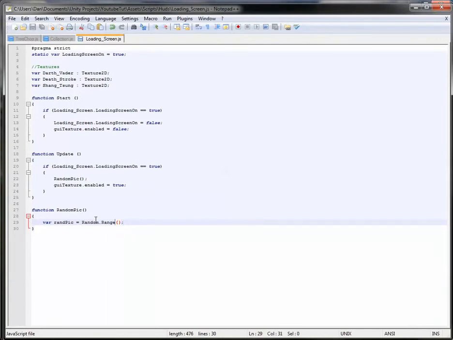But that random range basically means randomized between the range in the brackets, which we're about to put in. So we only have 3 images, and Unity always starts from 0. So our minimum will be 0, then 1, 2. Then we put comma 2. So those are the two numbers we need to randomize.